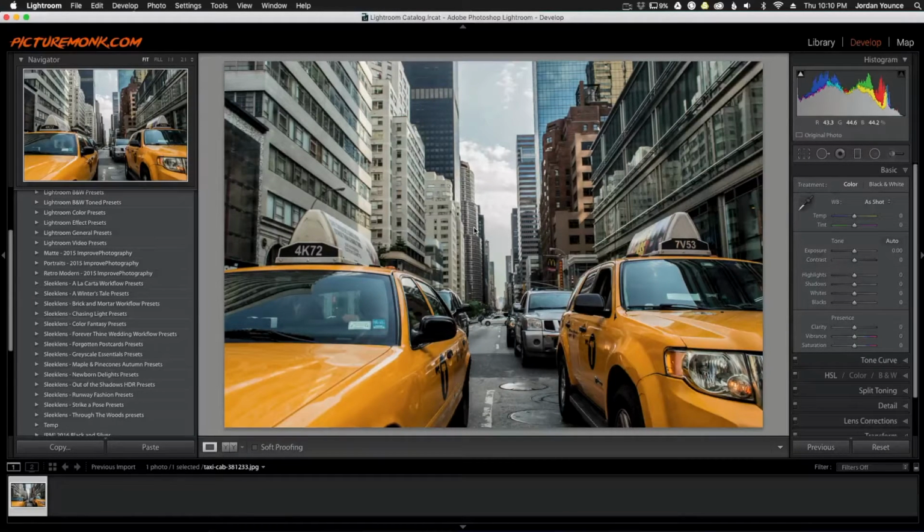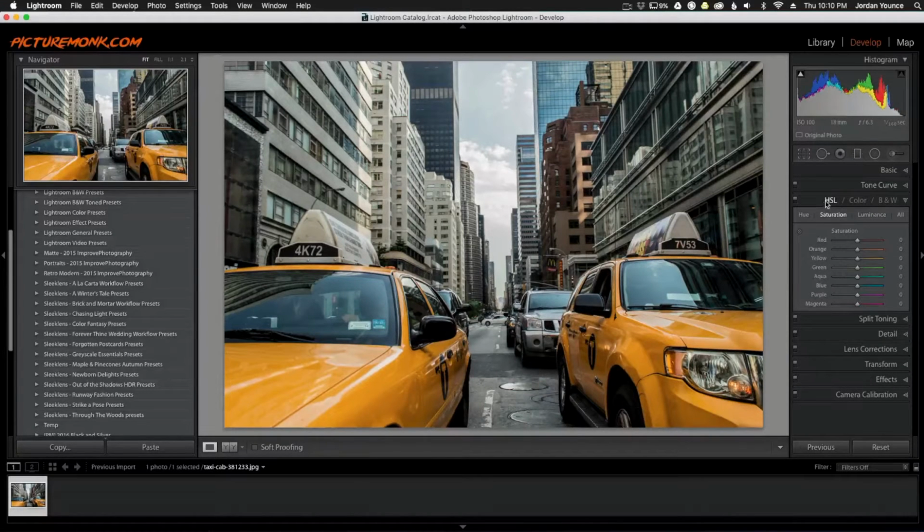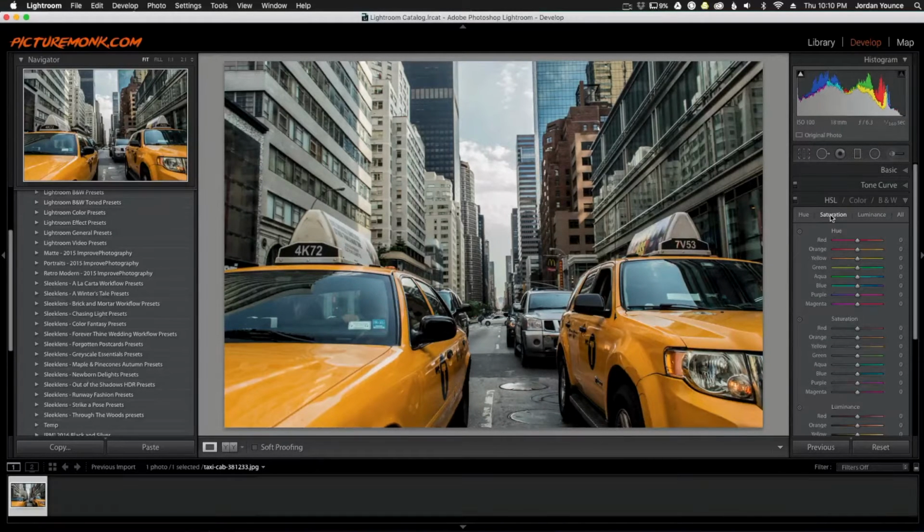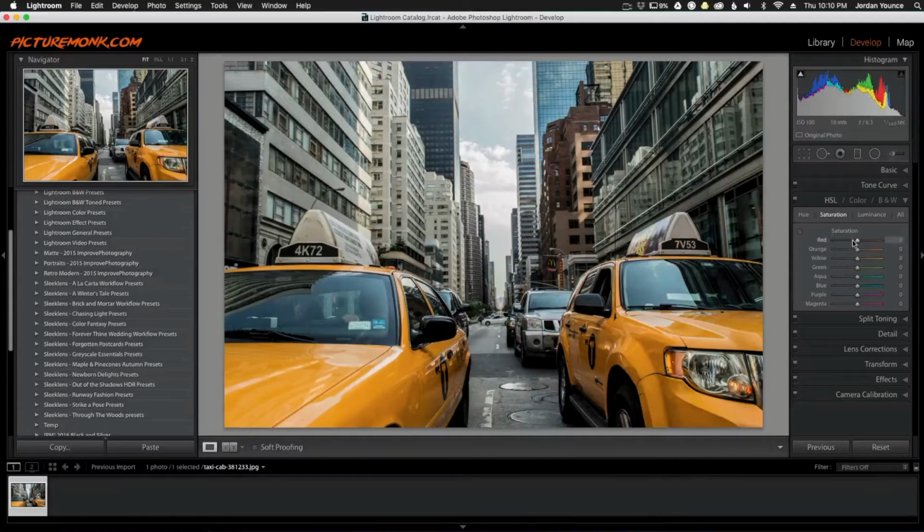Okay, so we have this image here, and the first thing we're going to do, we're not going to do any adjustments in the basic panel whatsoever. We're going to jump right down to the HSL panel, make sure the saturation tab is clicked, and drop all the colors down to negative 100, so every color. That will turn the whole entire image black and white.